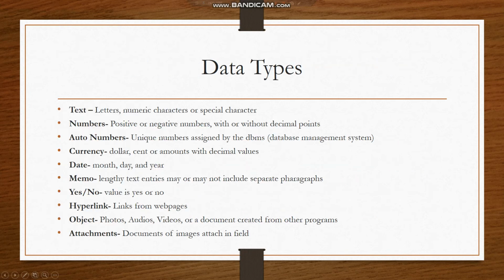Here are some examples of data types. The first one is text: letters, numeric characters, or special characters. The next one is numbers: positive or negative numbers with or without decimal points. The third one is auto numbers: unique numbers assigned by the DBMS, the database management system. The fourth one is currency: dollars, cents, or amounts with decimal values. The fifth one is date: month, day, and year.